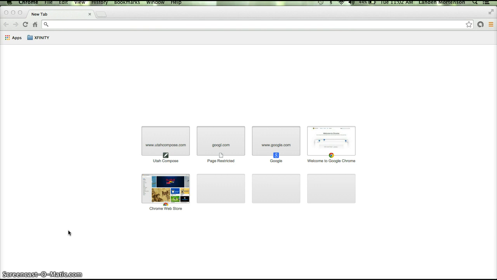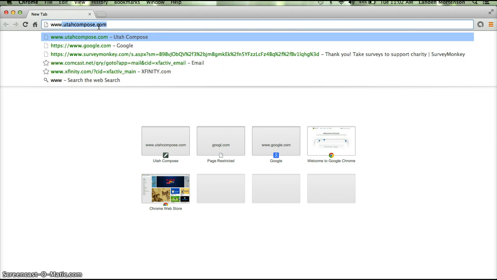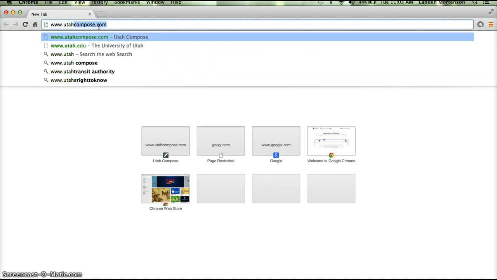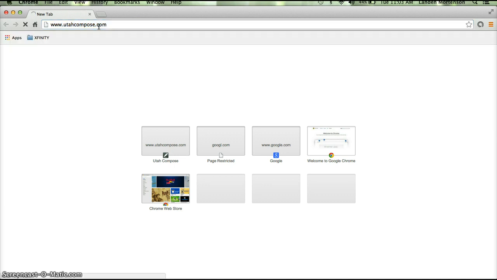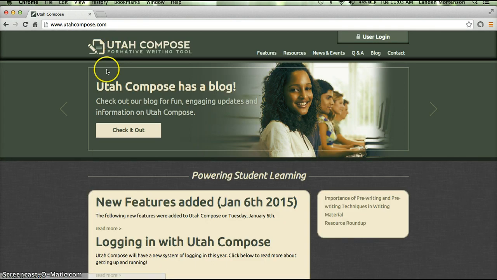Okay. So what you'll do is you just go to your internet browser, Google Chrome, Safari, Firefox, it doesn't matter. You go up to your browser and type in www.utahcompose.com. All right, and then you look around this page, and at the top you'll see user login.